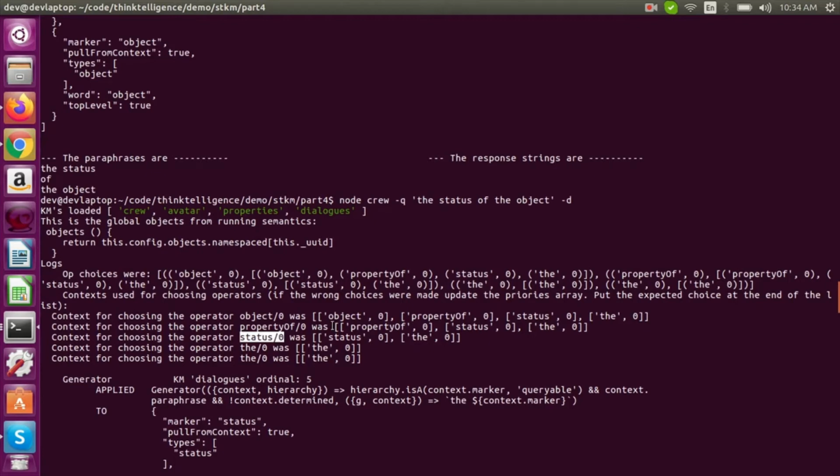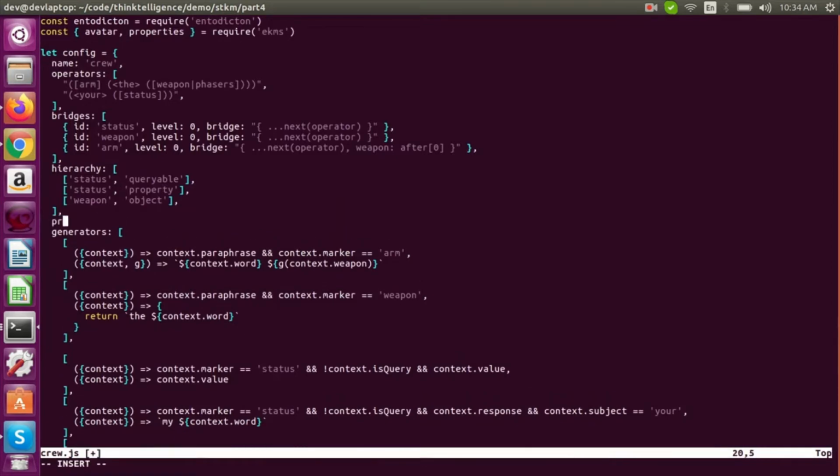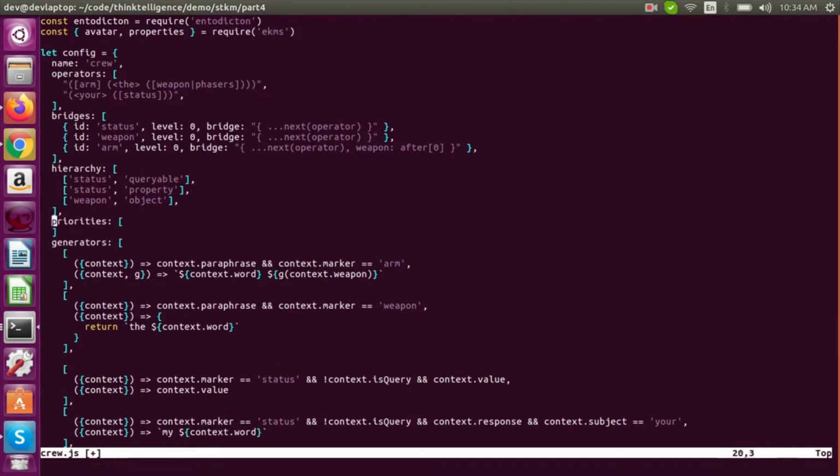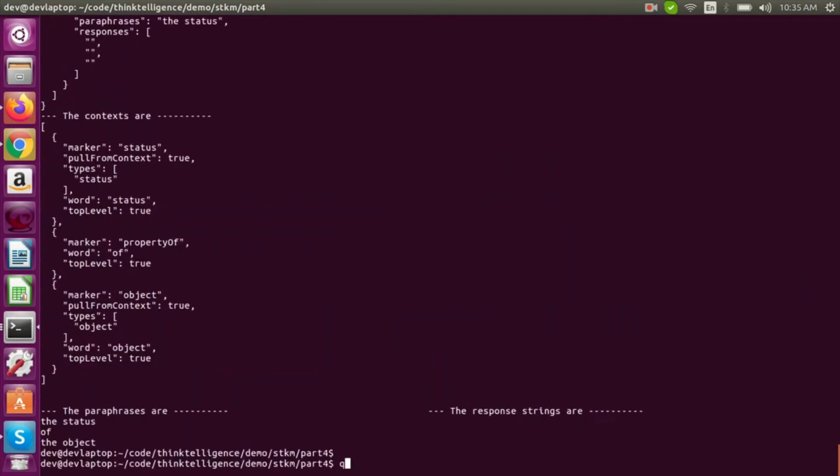But we can manually fix this by taking this, and this is all of the operators that were thought of when it was determining what operator to do next. And we just have to tell it which one we want it to do, instead of the one it chose, which is property of. So there's this array. And we shove this in here, and then we tell it, so this means in this context of these 3 operators, when you see this, we want you to pick status and do that next, instead of property of. Now let's give it a go.